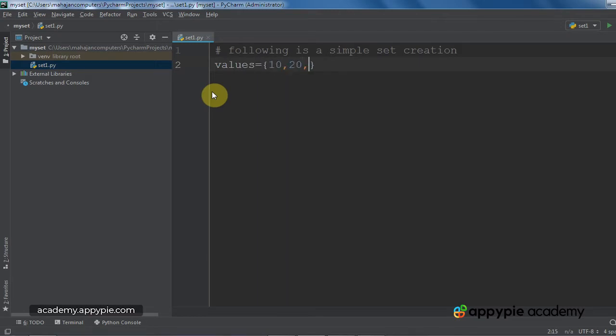So I'm going to write values is equal to, and see carefully, I'm using curly braces. I'm using curly brackets. I'm not using either square brackets or parentheses. So you can see all the values of this set, 10, 20, 30, 100, 200, have been put inside curly braces. That indicates that this is a set.